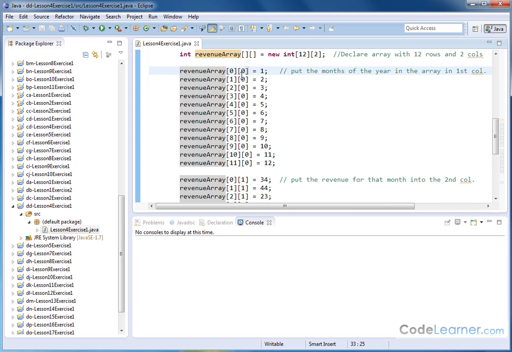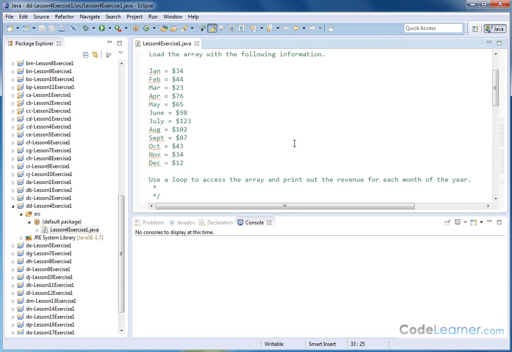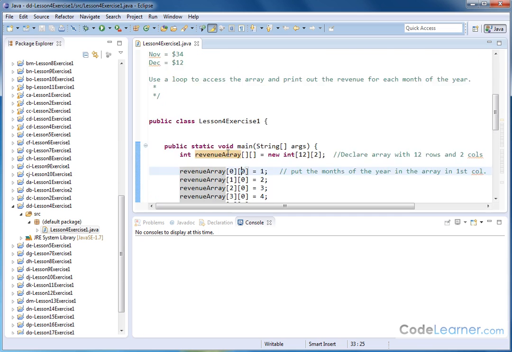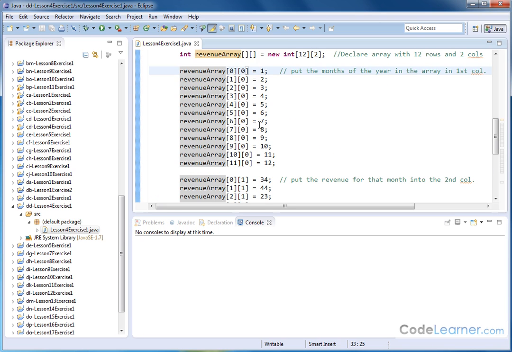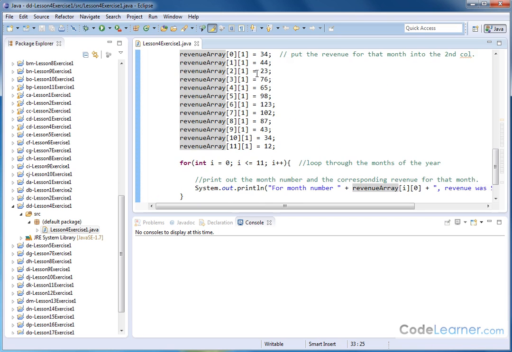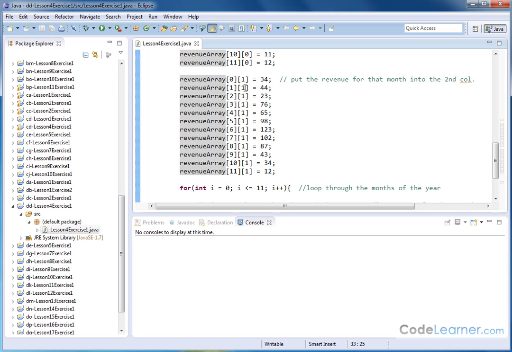We start counting at 0 in arrays. This is column 0. This is column 1. The 1 through 12 is because we're building a table with 12 rows like this in both cases. So we load the months down in the first column, and we load the money in the second column there.